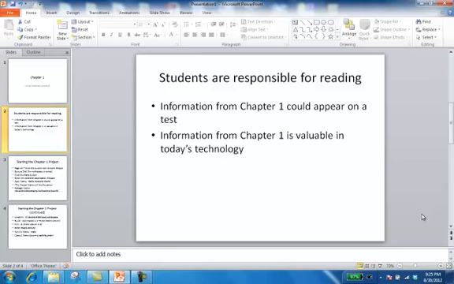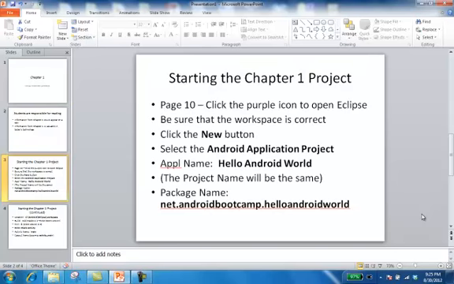There's a lot of reading here, and many students will go straight to the chase and just go for the directions on getting the project done. But just remember that the information from Chapter 1 could appear on the test, and it's valuable in today's technology because it addresses a lot of modern things about cell phones, and particularly the Android cell phones. I wanted to make sure you understood that up front.